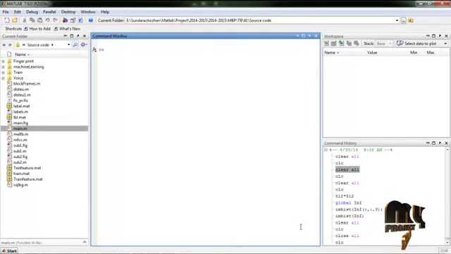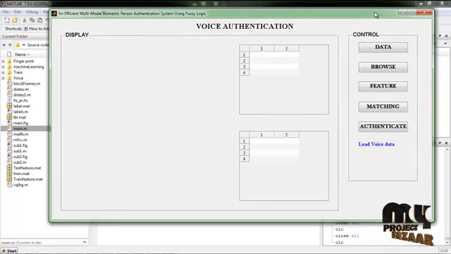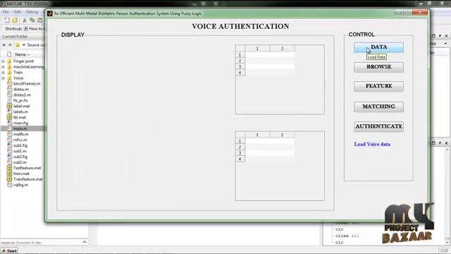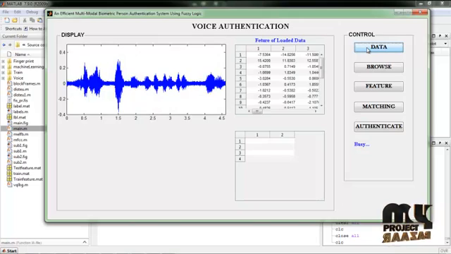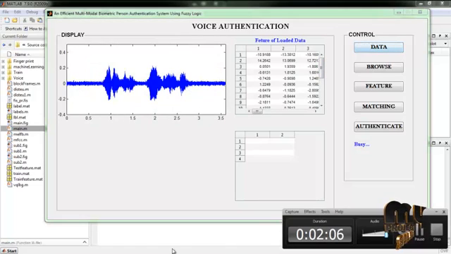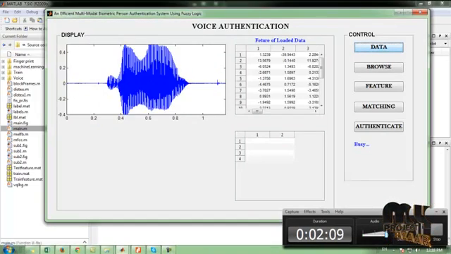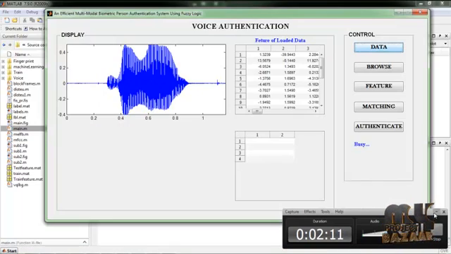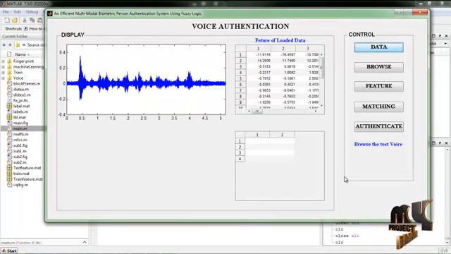The voice authentication process window will open, and it will take some more time for the authentication. First we load the data from the dataset. Here we load the stored voices in the train dataset. Now the train dataset is loaded. Now browse the voice here.